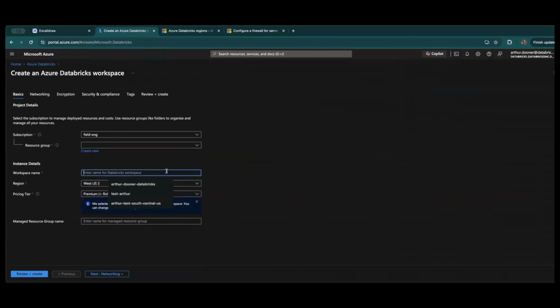I'm going to call the workspace serverless testing. I don't know if it was listening to me, but it knows that I wanted WestUS2, so I guess that's good. Databricks has a managed resource group, where all the VMs are logically spun up under. We're going to call this Arthur Serverless Testing Managed RG.